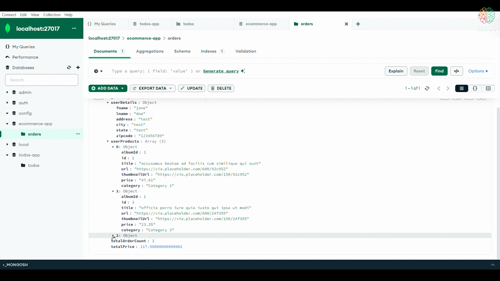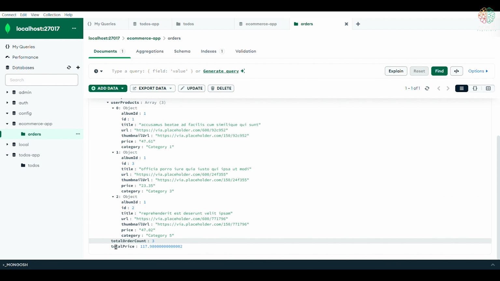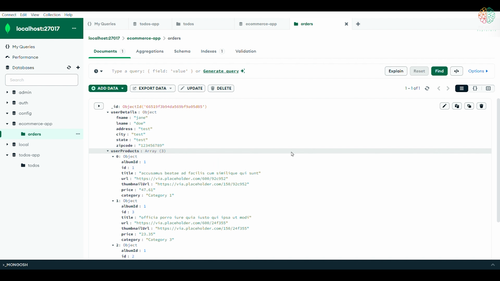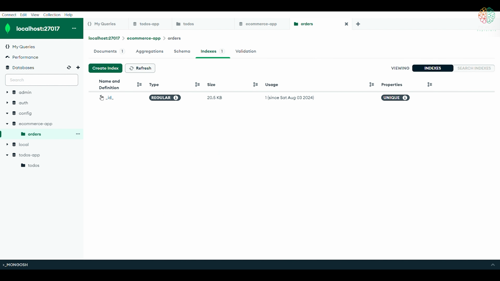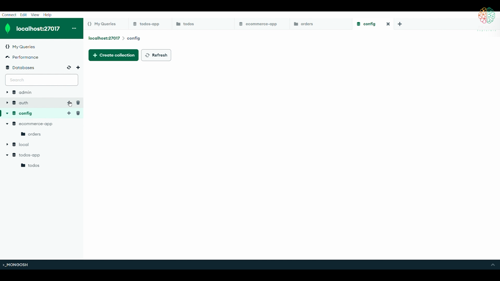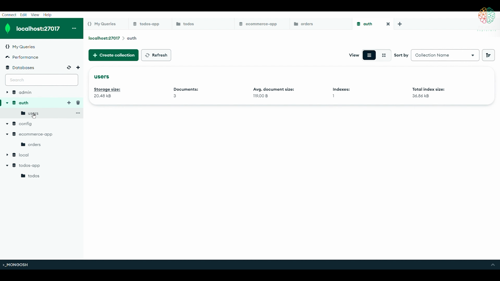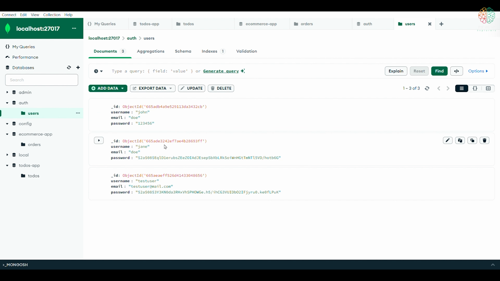MongoDB, a NoSQL database. MongoDB is a type of database that stores data in a flexible, JSON-like format. This makes it different from traditional databases, which use tables and rows. It's great for handling large volumes of data and is very scalable. For example, using MongoDB to store user profiles where each profile can have different fields.